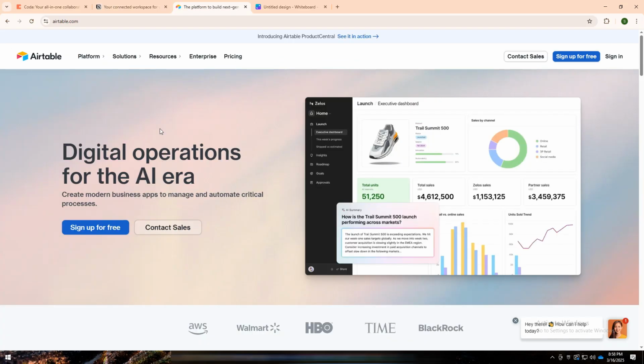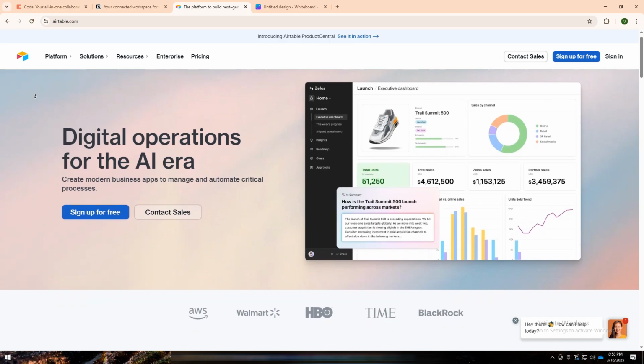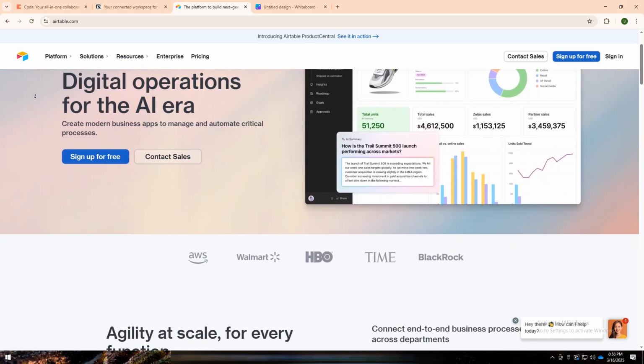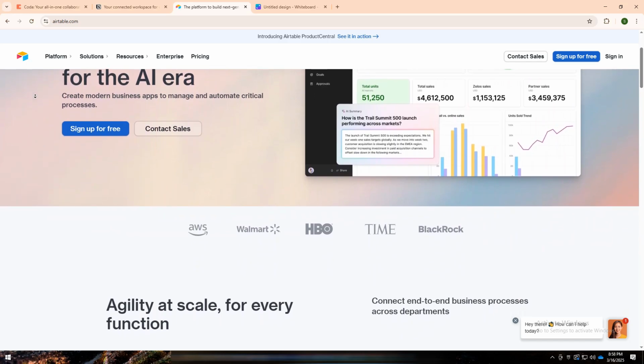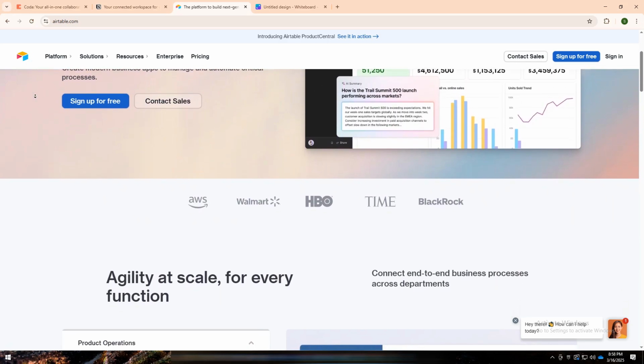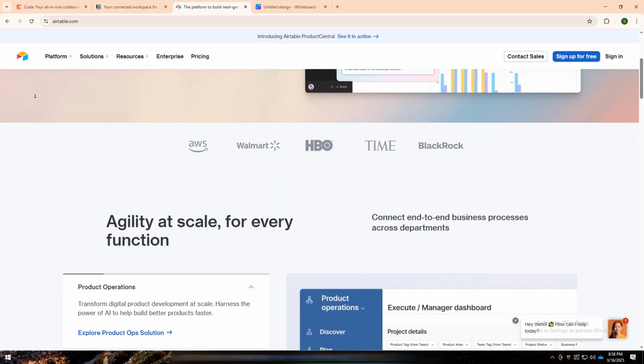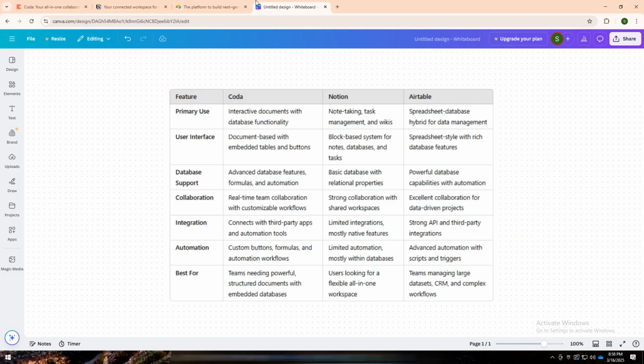Airtable, on the other hand, is a spreadsheet database hybrid that provides a highly customizable way to store and manage data. It is best for teams that need powerful data organization and automation capabilities, especially for project tracking, CRM, and inventory management. I have created a comparison table for you.